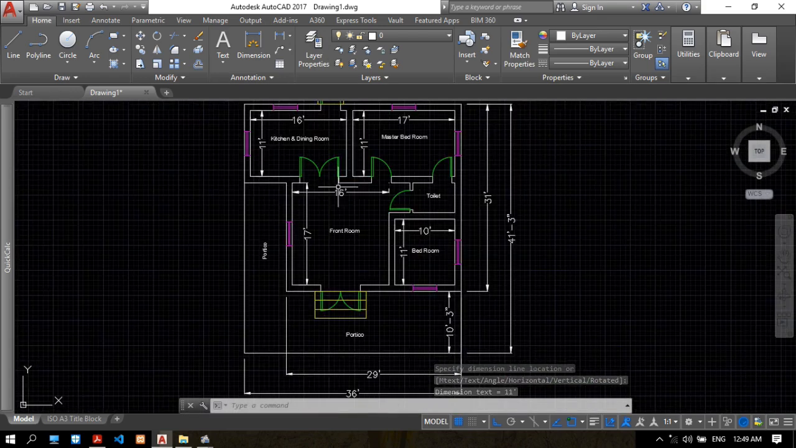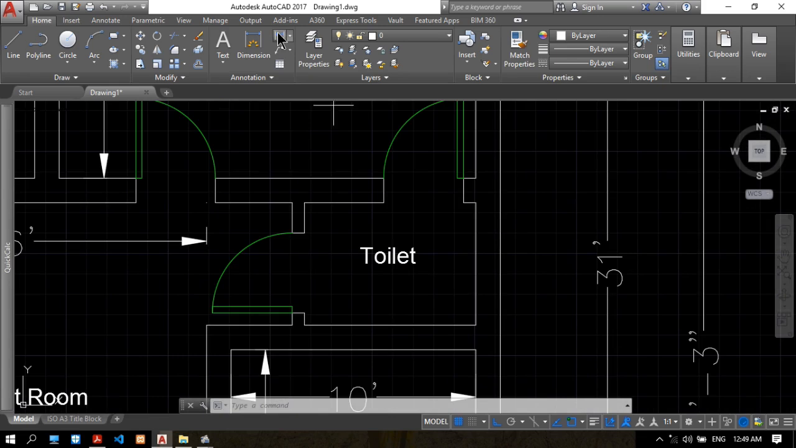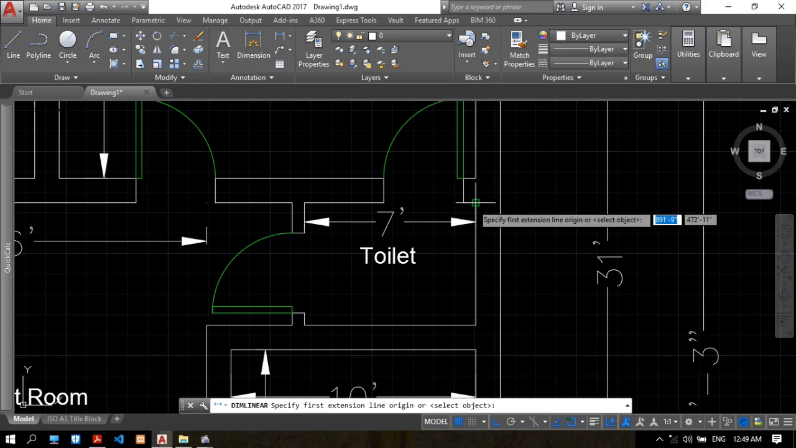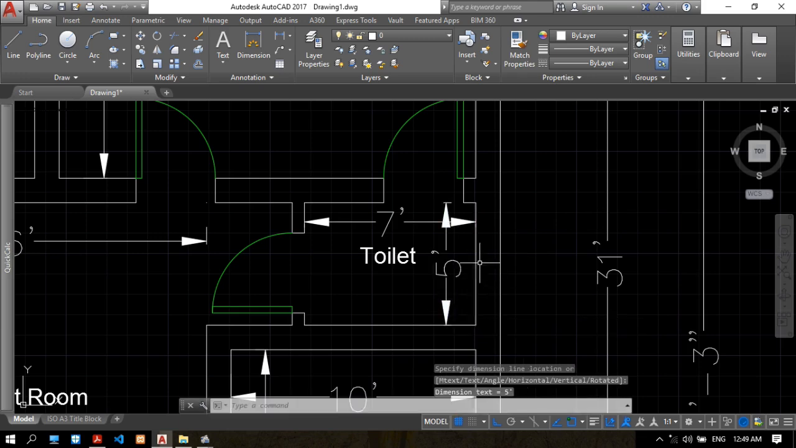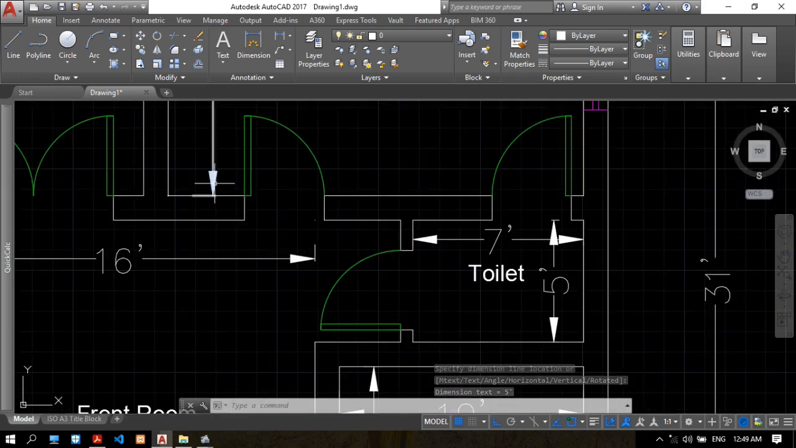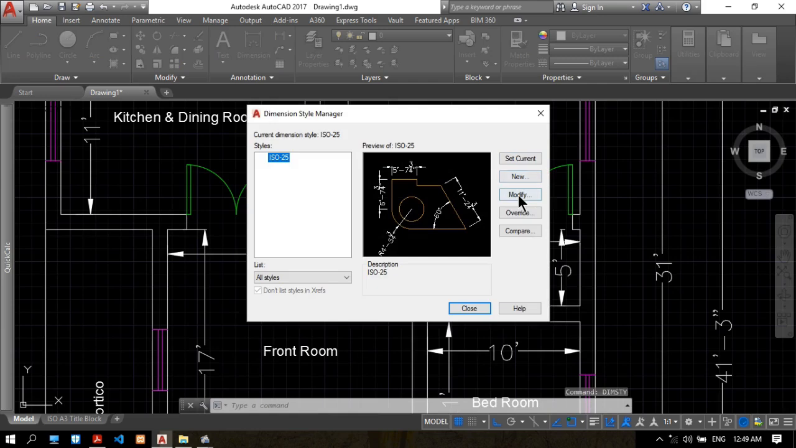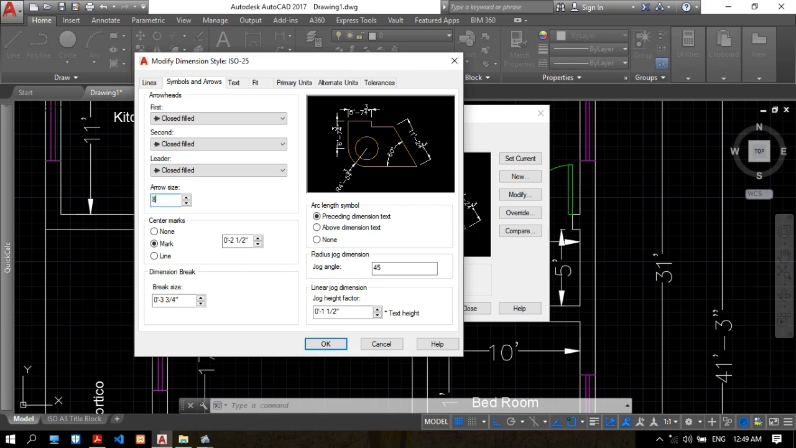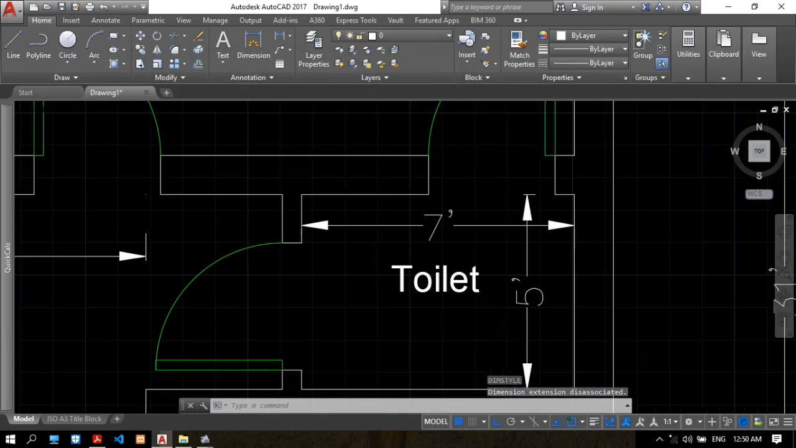Okay. So use the toilet width is here 7 feet. Then here 5 feet. So the arrowhead is very big. So dim style here, modify. So symbol arrowhead is so big. I use 8 inches. And then text height should be 8 inches also. Okay.